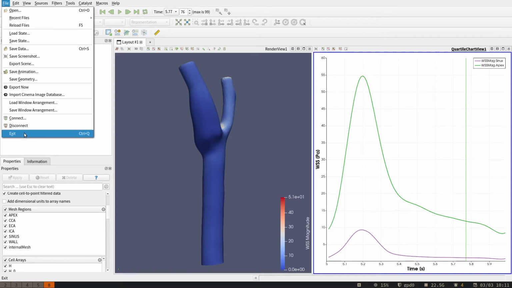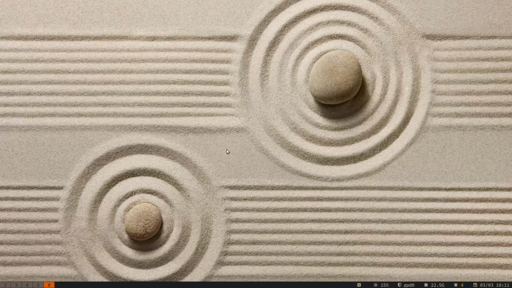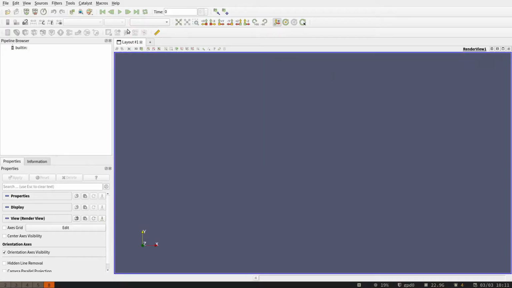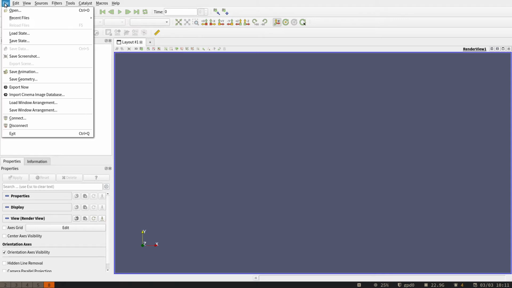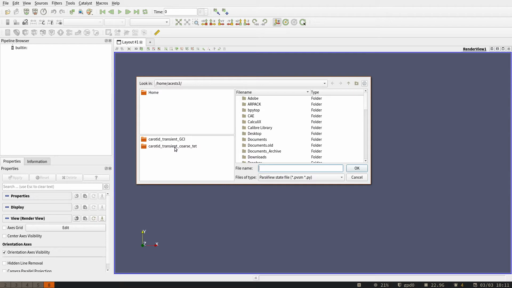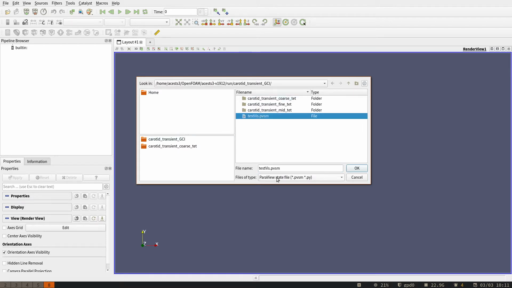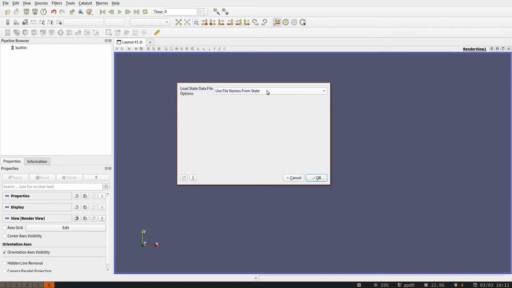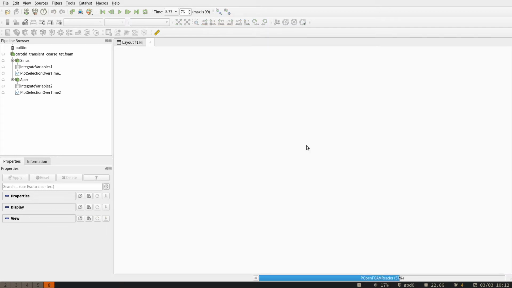So I can now exit ParaView, open ParaView again, and that will enter an empty ParaView. I now don't open the file, but I load a state. So I go in here, load that state. I say, okay, use the state file names that are in that state, and it will open that file. It will open the pipeline, and it will run through the pipeline.